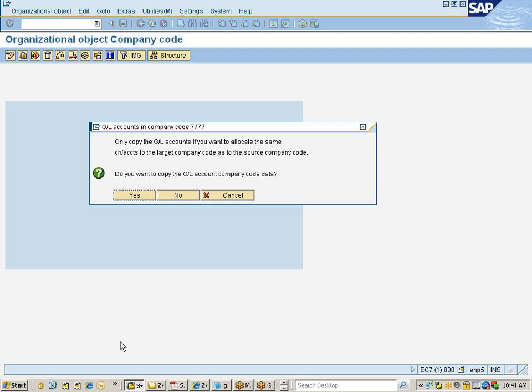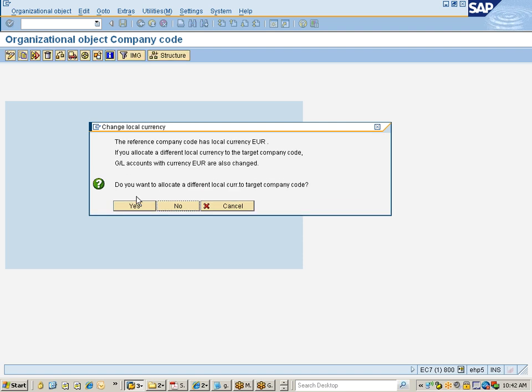In real time you will say no, because all the GL accounts would have been there in your legacy system, old system. Therefore you will go with no. But here in the practice I will have to say yes, because I am not an FICO consultant. My job is not to create some 10, 20, 30 GL accounts in this class. So instead I will be using all the GL accounts which are available in 0001 company code, and I will extend them onto my company code 777. So I will say yes to copy GL account company code data, but in real time the answer is no.